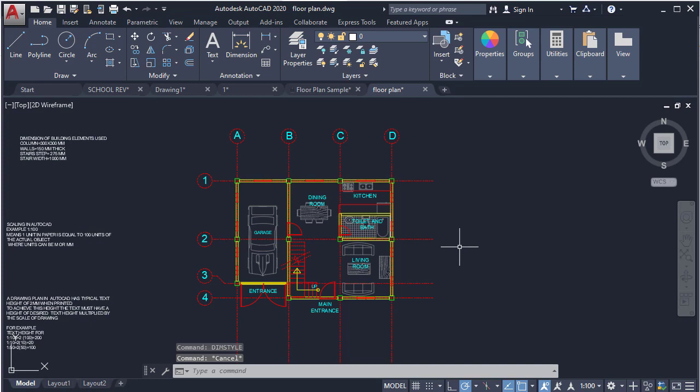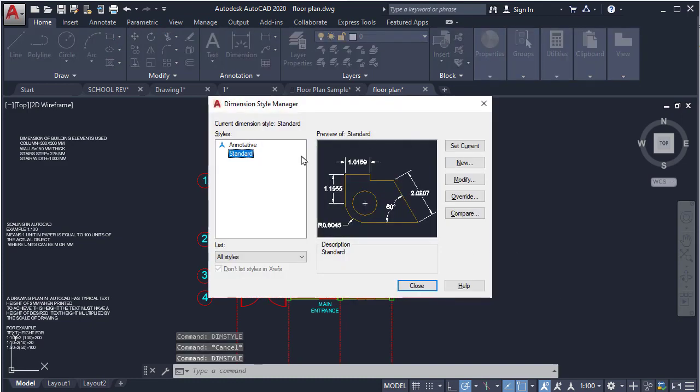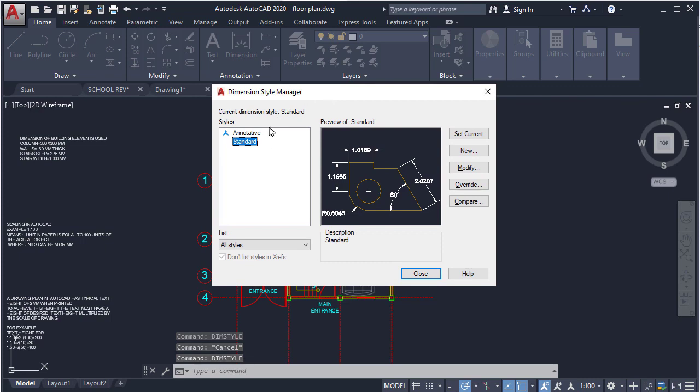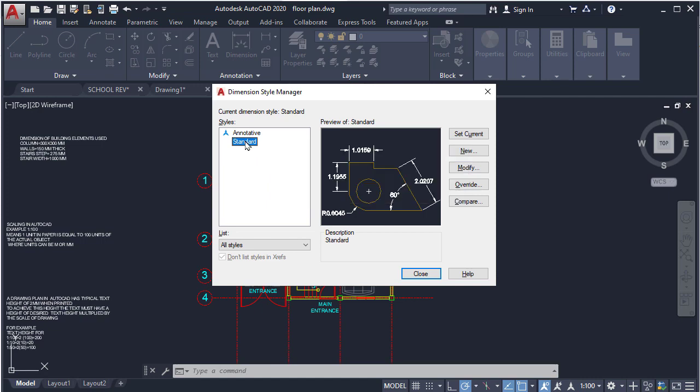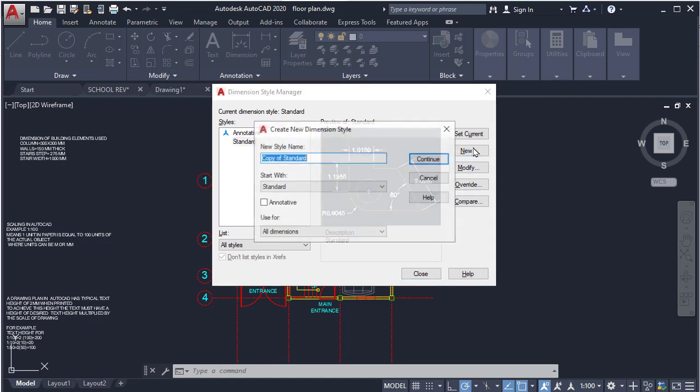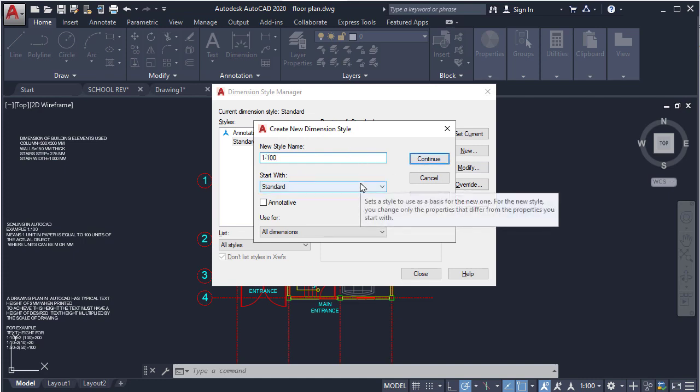Before placing dimensions in AutoCAD, make sure that you have your proper dimension style. So type in the command dimstyle. You have now your dimension style manager, and there are two options to choose from, your annotative and standard. Let us first try to work with standard. Choose new, then type in the appropriate scale. Make sure that it is still in standard and annotative is unchecked. Click on continue.